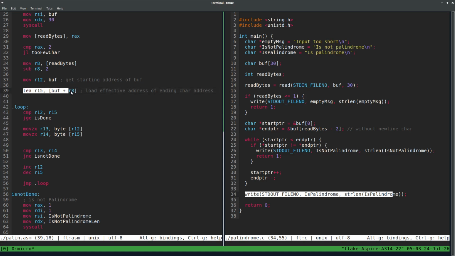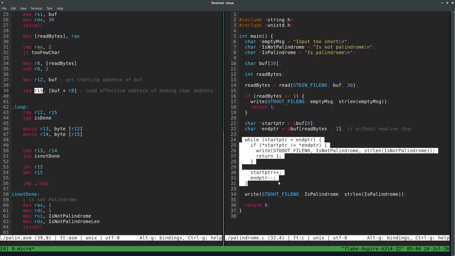But this time around, we're using the operation called load effective address. If we had done move, it would have just written the character itself, which is not what we want to compare. We want to compare the values at those addresses. So we have the starting address going to R12, and then the ending address using lea will be placed into R15. And so essentially we enter the loop now, and in the loop we'll be comparing the two addresses.